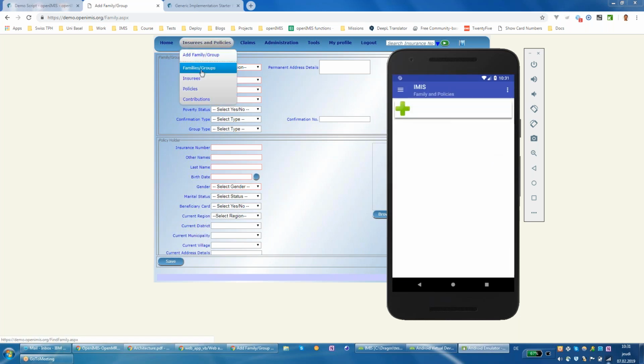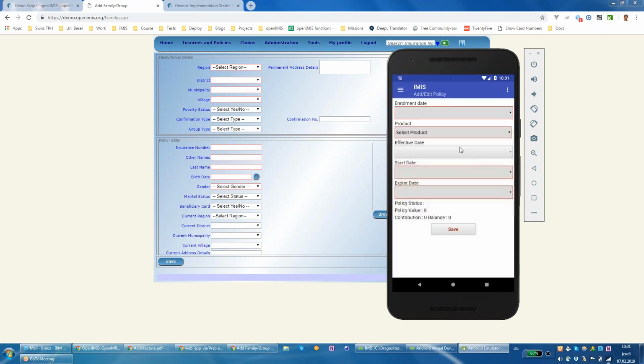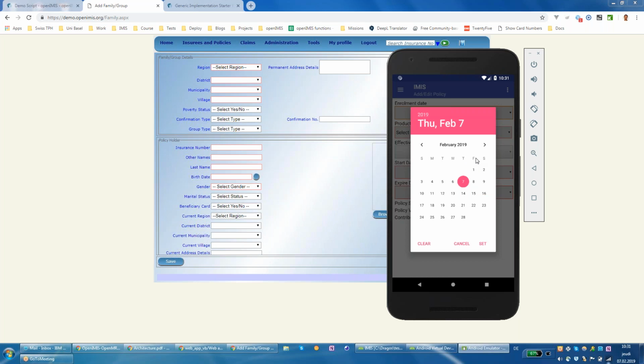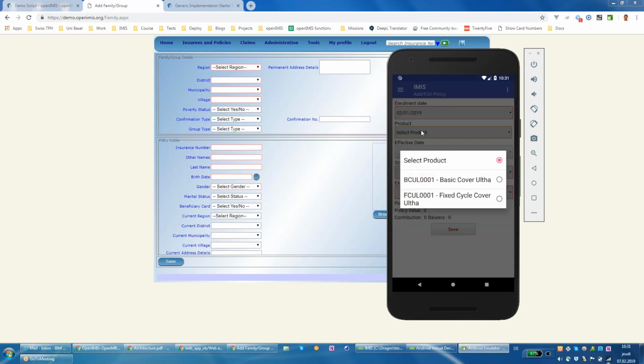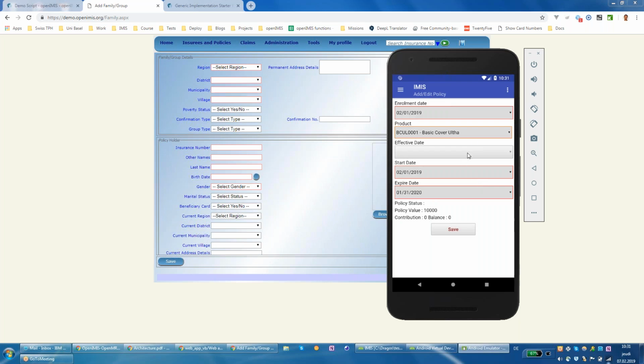Like I said, so that's creating the family unit. All the insurees are there for the family, and then you have policies and contributions. So I'm now adding a policy here, and what you're indicating is on what date did this person come in and enroll into the insurance program. So let's say it was the 1st of this month. And then the system automatically checks which product was actually valid and available in that particular context on that particular day. So we select one.